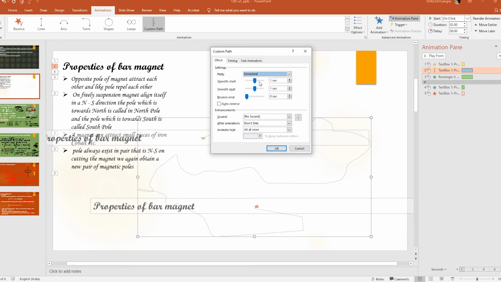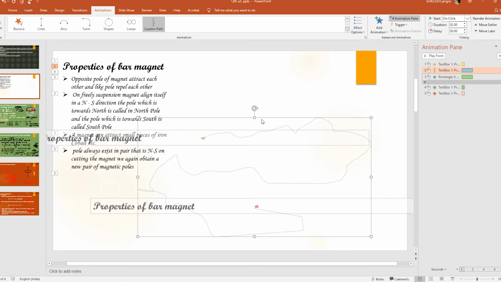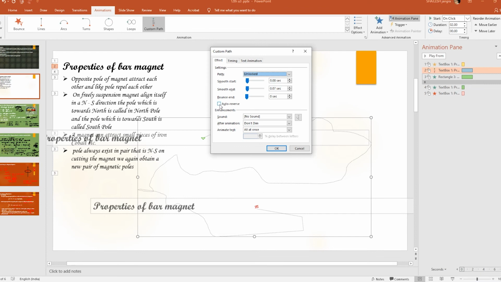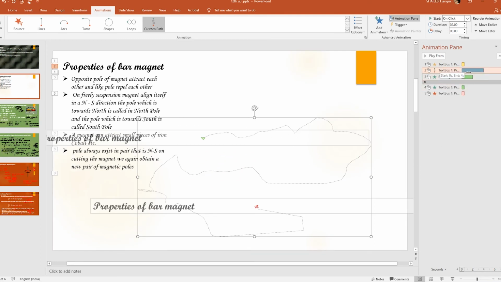Second one, smooth start. Now you can see it doesn't start immediately, but slowly moves. That is not visible here, but for larger times it will appear. The next option is auto reverse. If you want it to automatically reverse to its initial position, you can set it here like this. It also reaches back to the same position. So this is the auto reverse option.